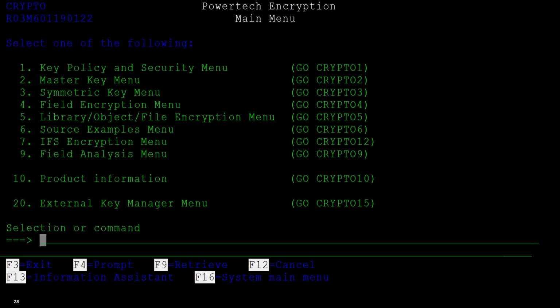If it's easier to look at this in full screen, please feel free to do so. I'm going to focus on putting a field into an encrypted state. There's menu options here for working with our keys and working with source examples if we do want to do some coding with the APIs that we include, if you want to do things with the IFS. There's lots of different options, but we're going to focus on the one that is definitely most commonly used, which is the field encryption menu here, which is number 4.